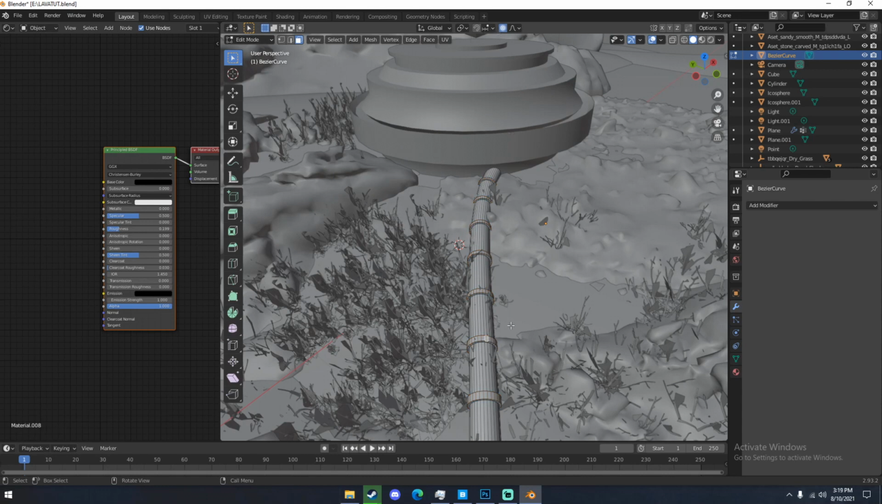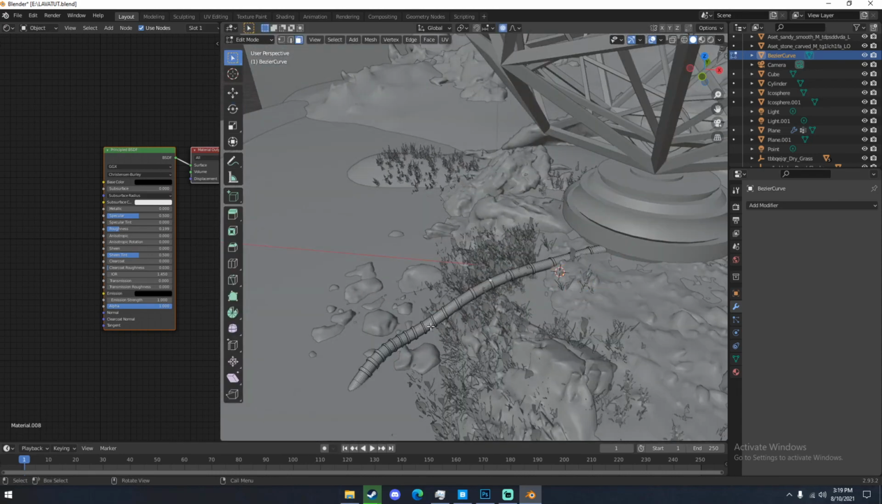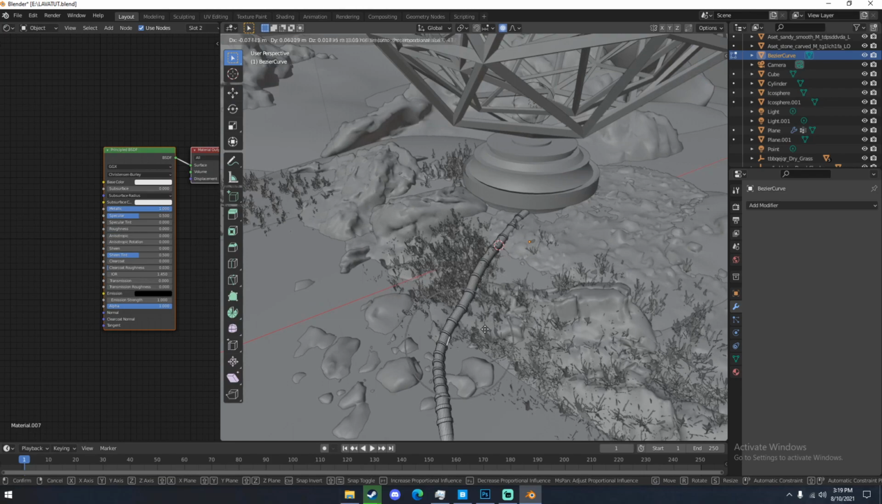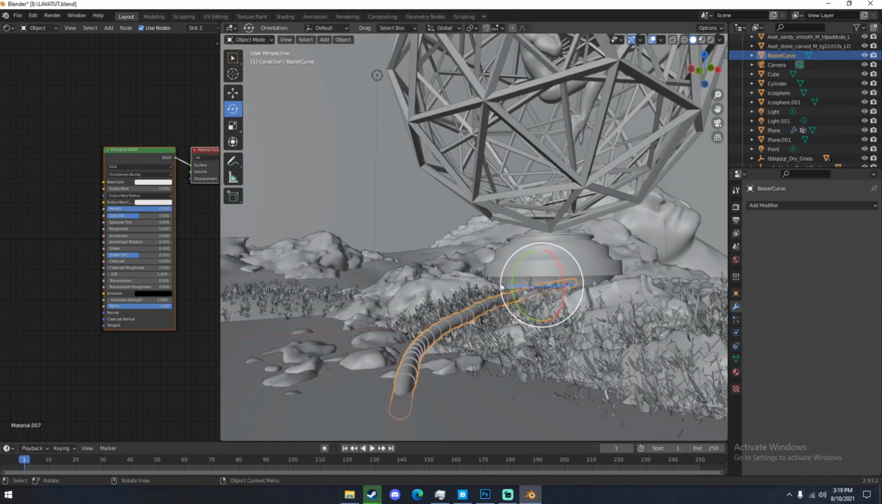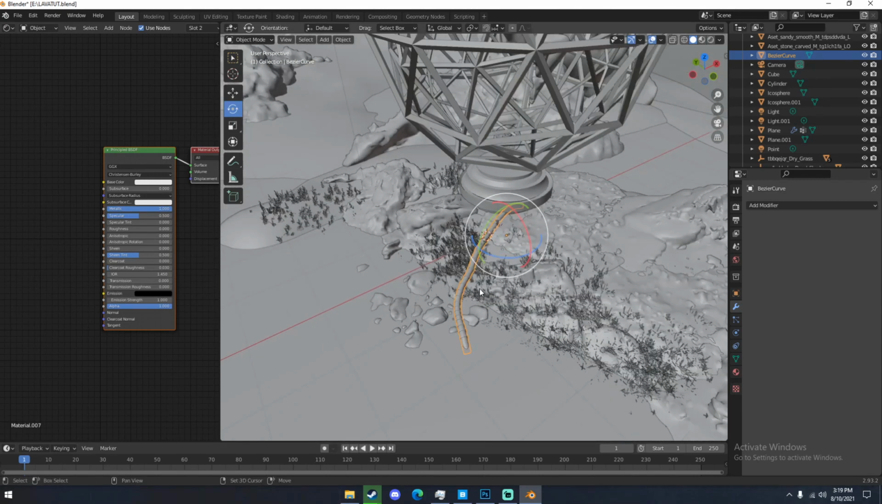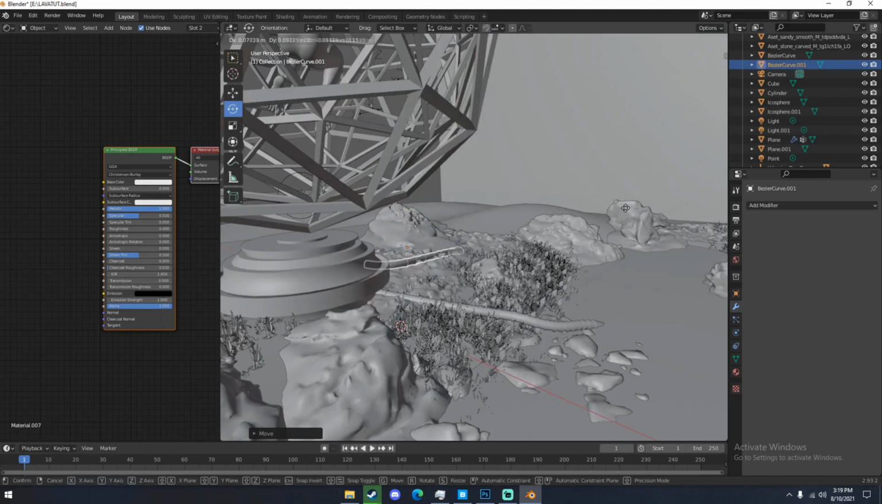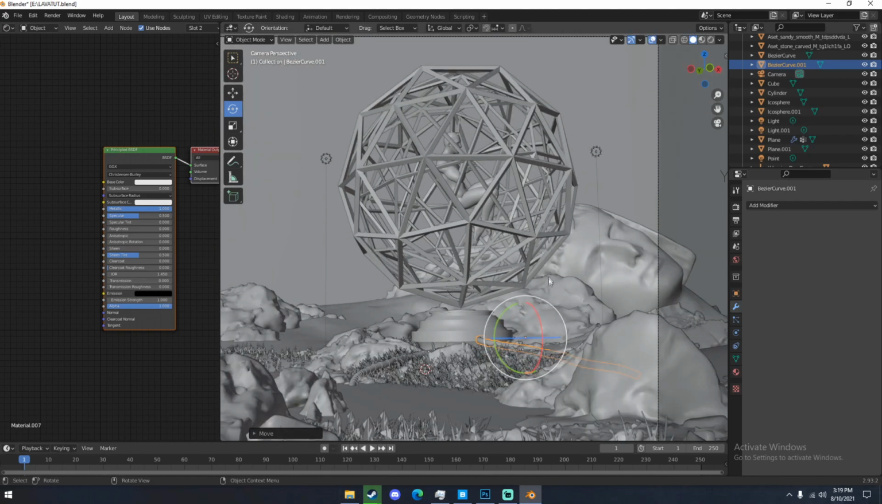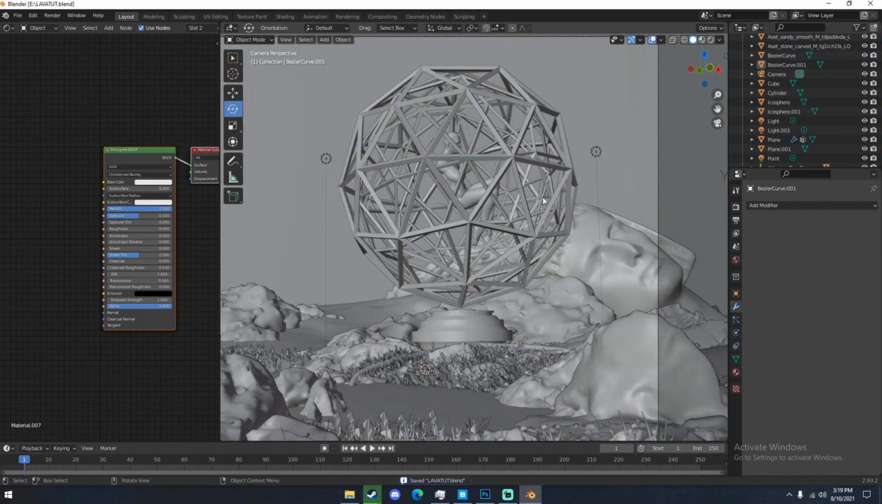Grab this, turn on proportional editing, and just move that like that. Same thing with this part, just to give it a little bit more curviness. And then you can just do the same. You can just duplicate these tubes, and then do that to have them run off like that. And so now we have this.